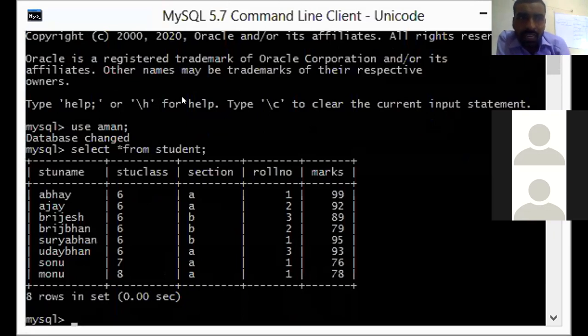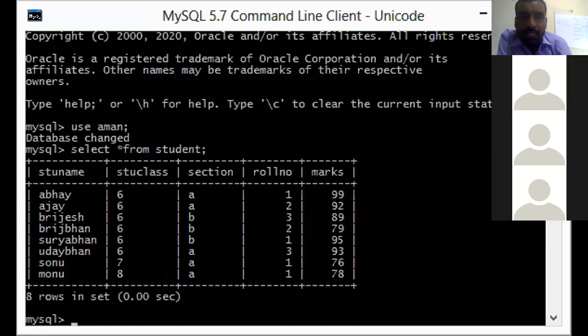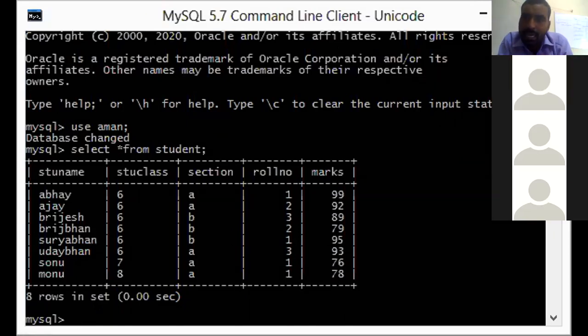Okay, these are the records we have entered. Sonu Monu for class 7-8, section A, roll number 1, marks 76, 78. Let us enter 2 more records. Then I continue, okay? So let me enter 2 more records.